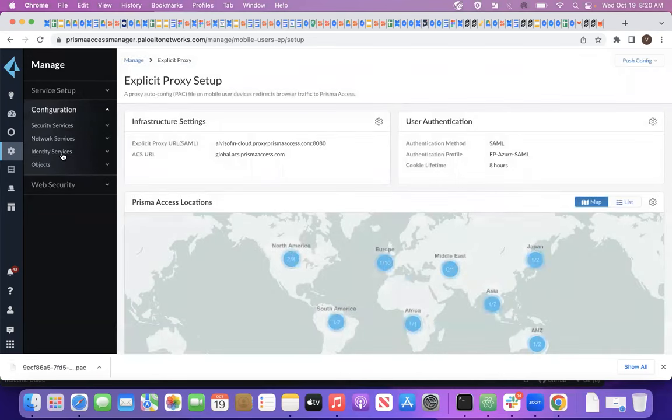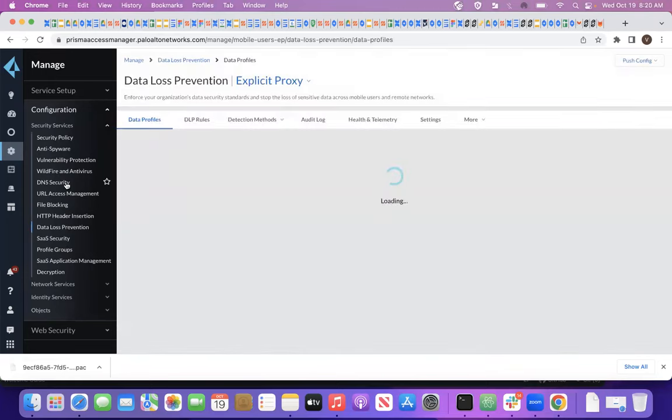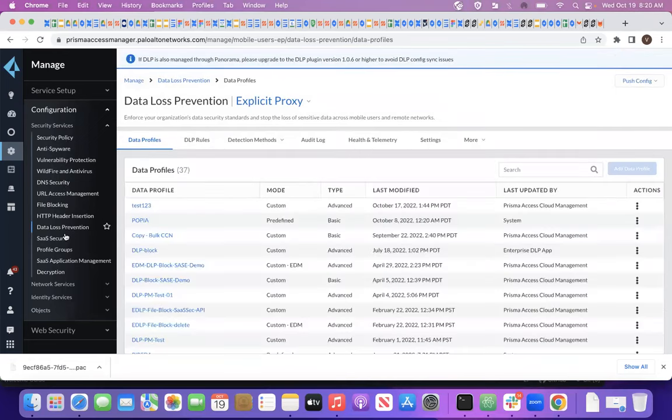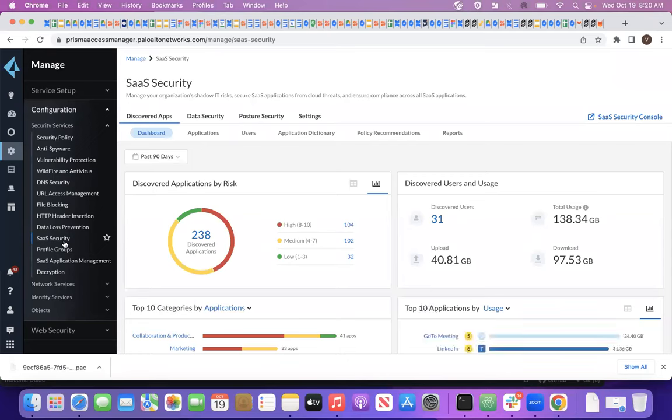In terms of unified admin, one of the things I wanted to bring up is that under configuration and security services, we have DLP and SaaS security. People who are familiar with Palo Alto Networks would know that there are separate applications for DLP and SaaS security on Hub. We have a concept called micro frontend where we can bring these applications into our management portal.